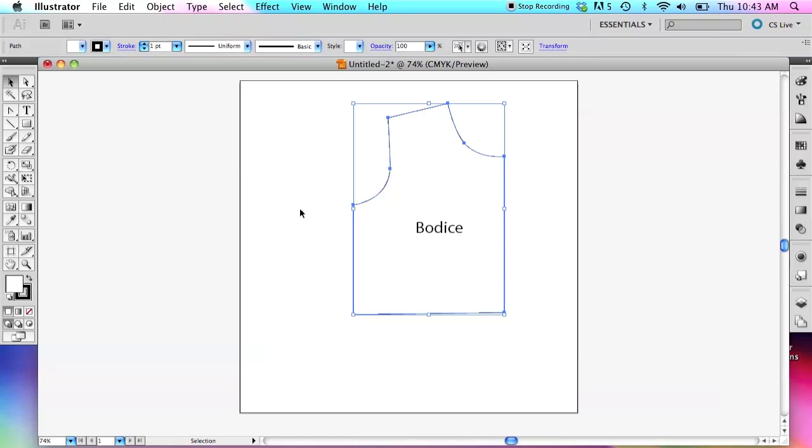Stroke is the outline of any object. So right now you see I've got a black color selected for stroke. If I click on the drop down arrow, I can select any color I want. Maybe I want this to be green for some reason because this size is going to be green, and that's how I differentiate my sizes. So now you can see that this is a green outline of a bodice.